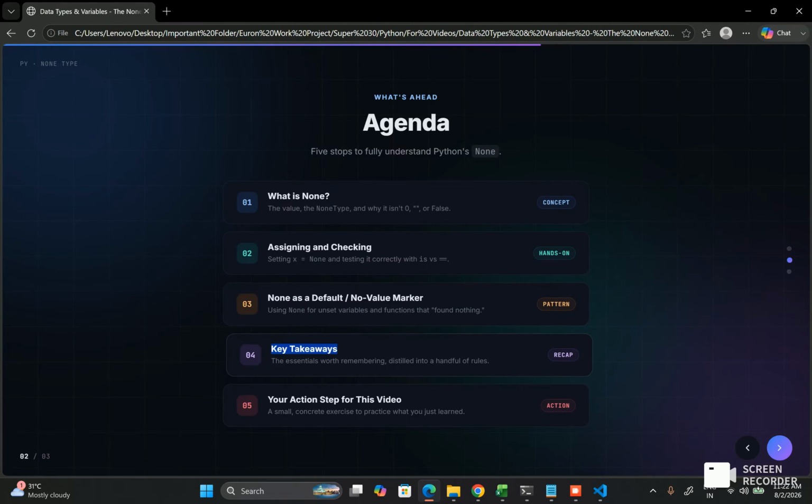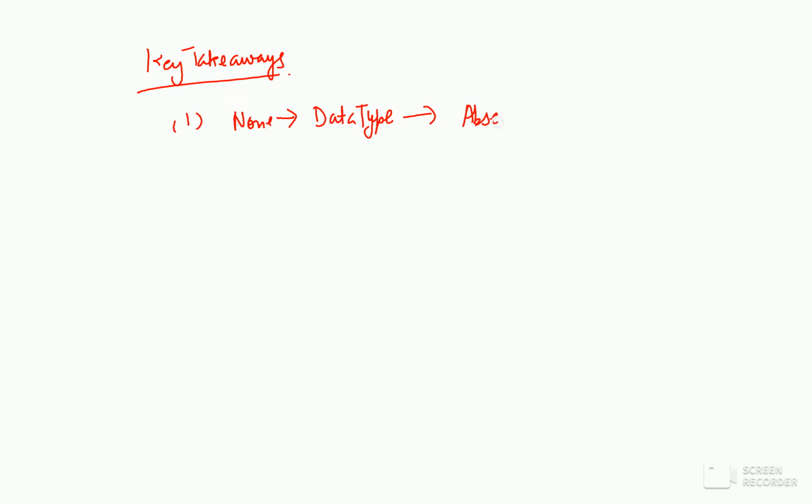So what we learned today, what are the key takeaways over here? Let's discuss it. Key takeaways. First thing is that None is its own data type in Python, and it represents the complete absence of value.